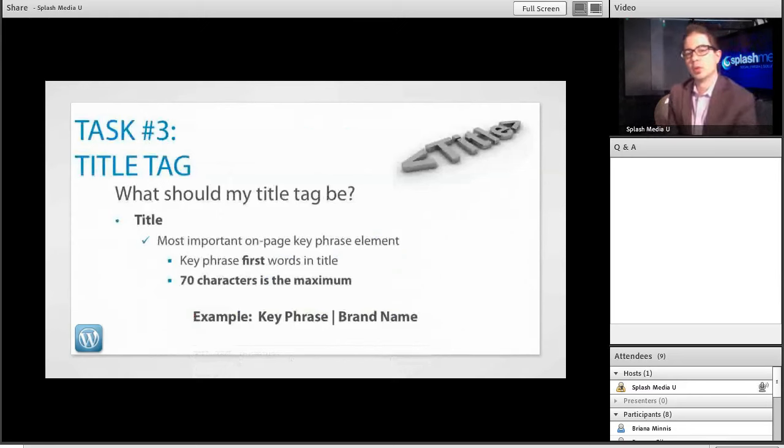Okay, so now we're going to move into the actual on-page part of SEO. There's a lot of different factors to think about. The first, and what I feel is the most important factor from an on-page perspective, not the most important factor of SEO, is your title tag. Your title tag is extremely important, and this isn't the title of your blog, which is different. We'll talk about the difference between the two in a second, but this is your actual title tag.